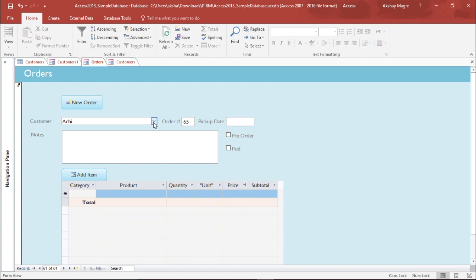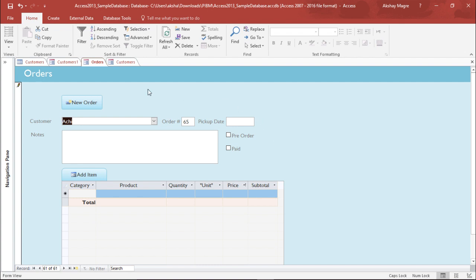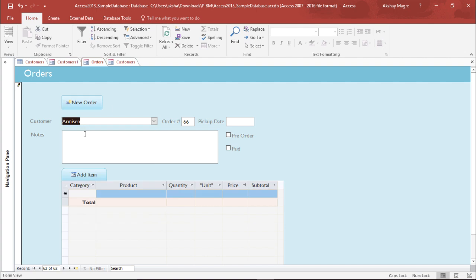Now, in this, let's say that a particular customer is there and I want to create a new order for him. All right. So in order to do that, I will simply select a new order. So everything goes blank. Now I can select a customer from the database that we have. Make sure that the particular customer you want to make an entry for is in the list. Only then will it accept a record.